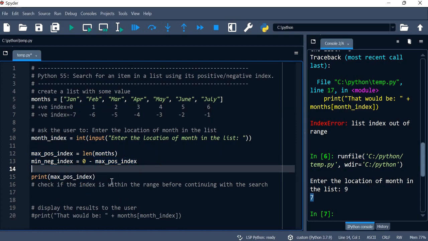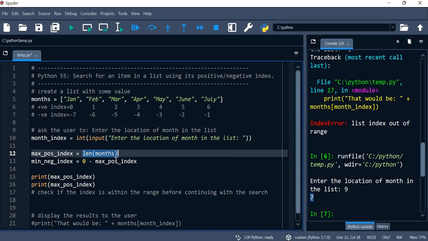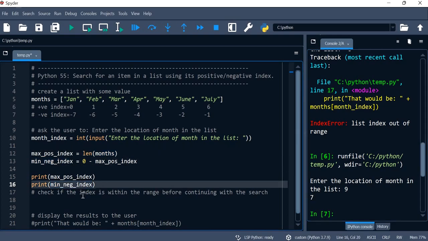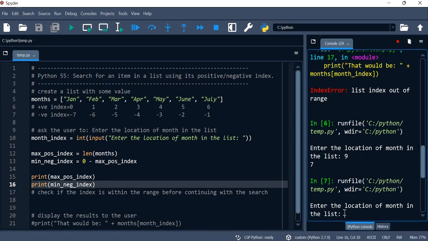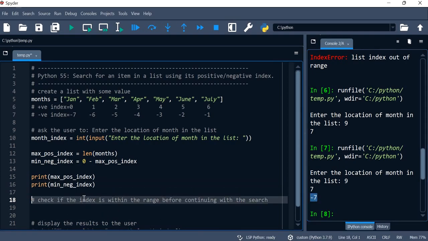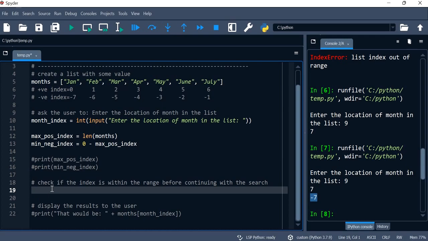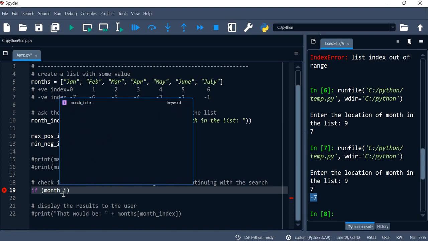Okay, but you want to keep in mind that with the maximum we shouldn't include the 7, but with the minimum negative index we do include the minus 7. So maybe what we can do is, let's just print it out for now and see what we get. So we get the maximum positive index, that would be 7, and then we get the minimum negative index, and that would be minus 7. Now we can't really get rid of these. This was just us debugging our work.